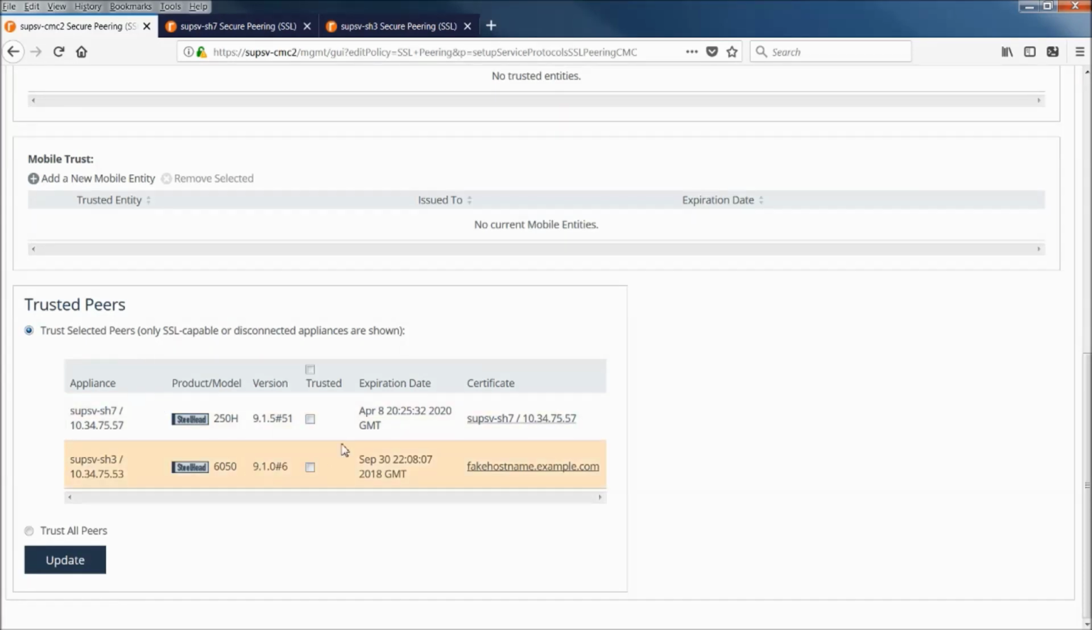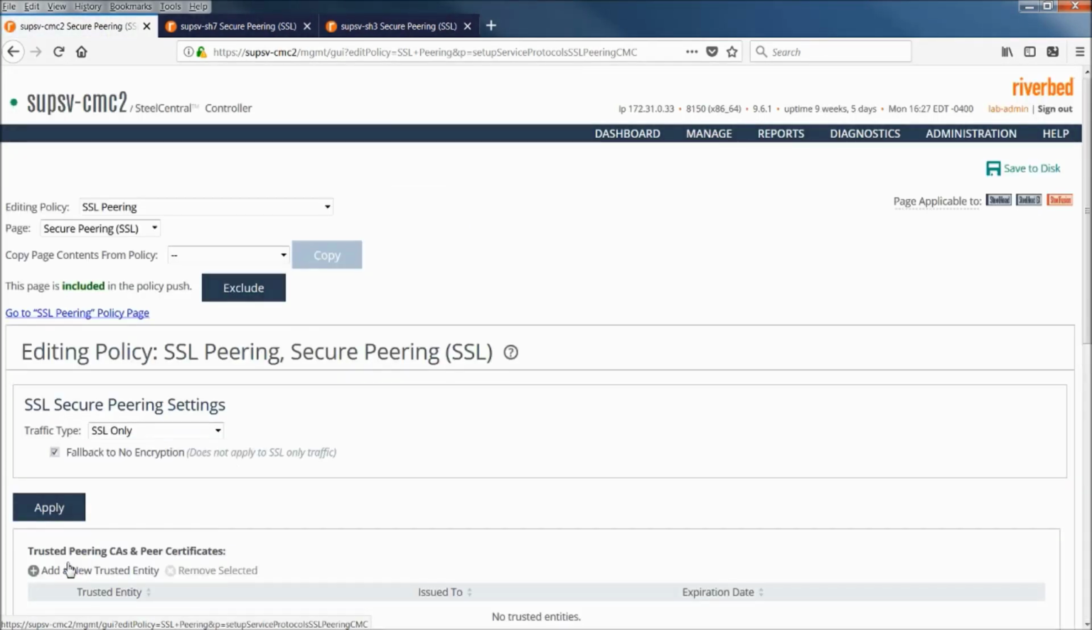You may have peers that you don't want to trust for SSL optimization. In this case, we're just going to go by the trust selected peers, and we're going to select the 2 peers registered on our device that we want to trust. You're going to want to go ahead and update the policy. And now at this point, we have a policy that allows us to push the secure peering settings to the device or to each device.